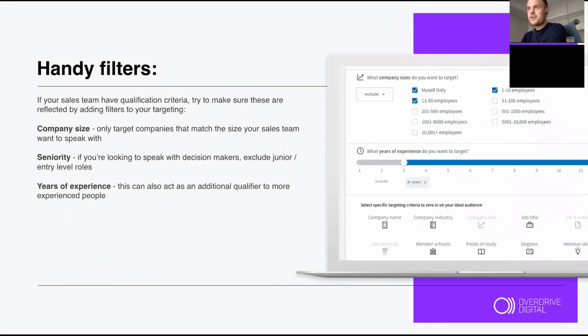Okay, cool. So yeah, definitely want to add some filters to the targeting. Again, it depends on qualification criteria, but if you only want to speak with companies of a certain size, for example, you can exclude smaller companies. Years of experience can be a good way of making sure that you are targeting more people towards the decision maker end of the spectrum. That's a really good one. Seniority is a good one too. But I would say if you're building out an audience, definitely make sure you're putting on some form of qualification filter or criteria on top.